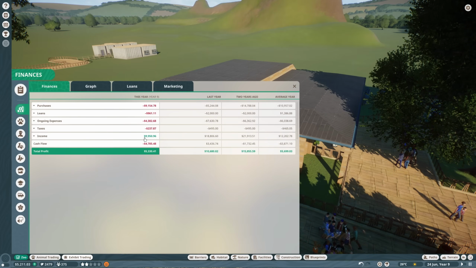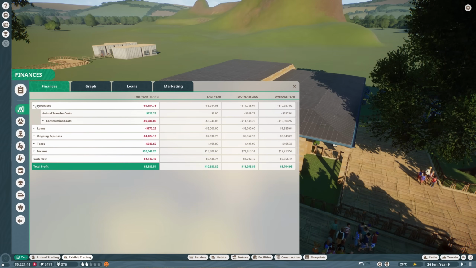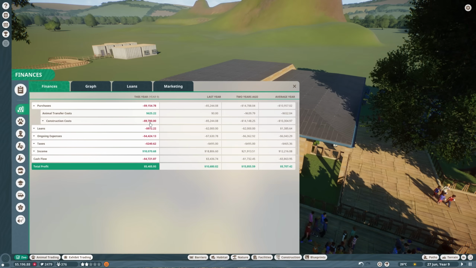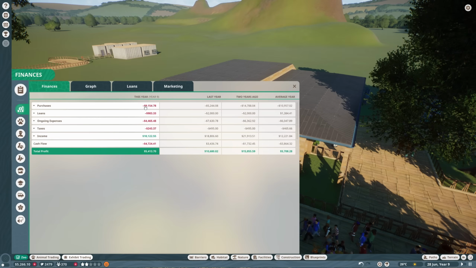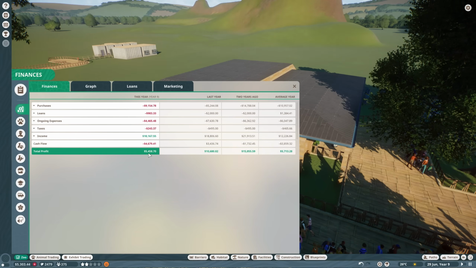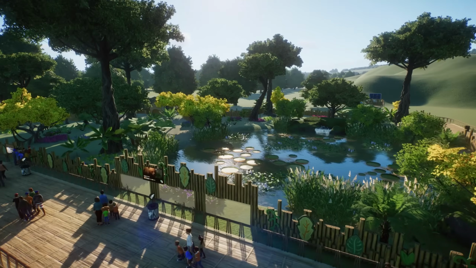And then our income is almost 10. So we're making loads more than we're losing. It's just that we keep purchasing massive amounts of construction costs. So our cash flow is negative because we just spent so much money, but actually our profit is there. That's fine. And look how nice this is on a nice day.